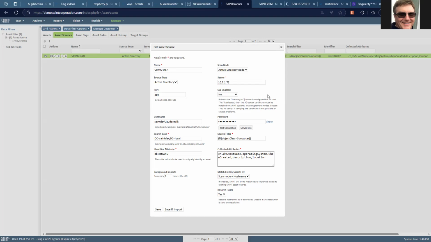If you're using SSL, please keep in mind that you want to put that Active Directory server certificate on the installed SAINT systems, including those remote nodes. So we might want to get our connection string. So we put username and password for the credentials. And then we want to test that connection.